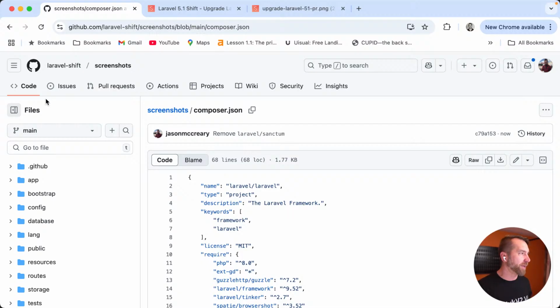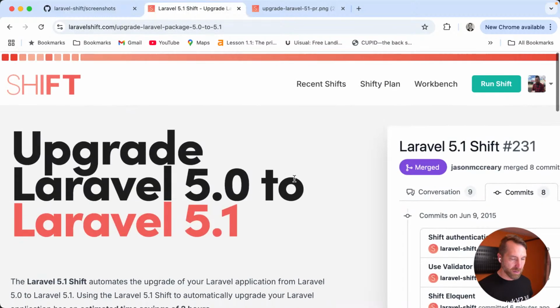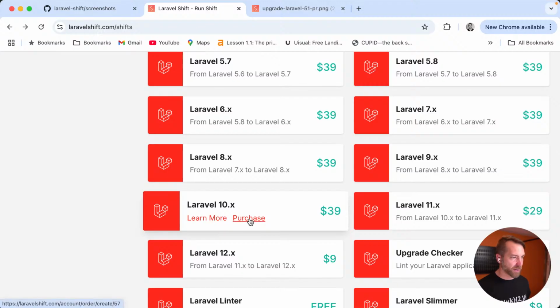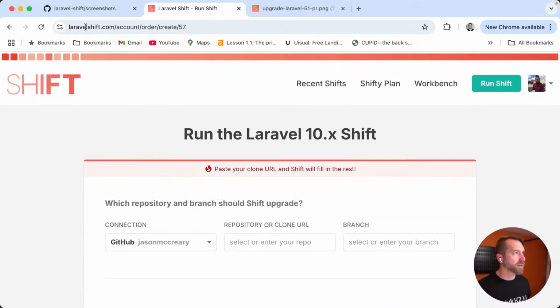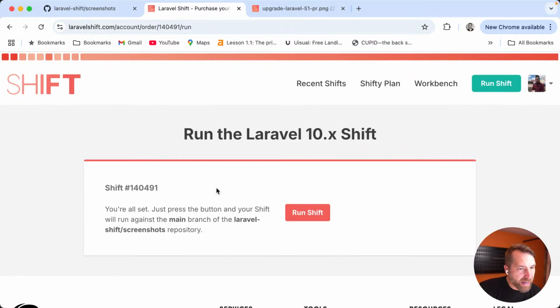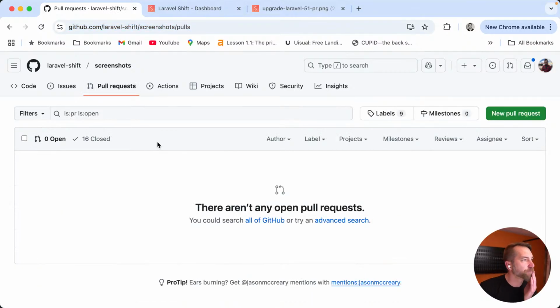Let's just drop it. So it's gone now, committed directly to main. Let's go back and run the next one. So we ran 9, let's run 10. We'll purchase, what is this? Laravel screenshots, kaboom, kaboom. On main, all good. So it just remembered what we were doing. Shouldn't have to pay since I've added it to my repository. We'll let that run. Let's go back to pull requests, and here in a little bit, we'll get something here.